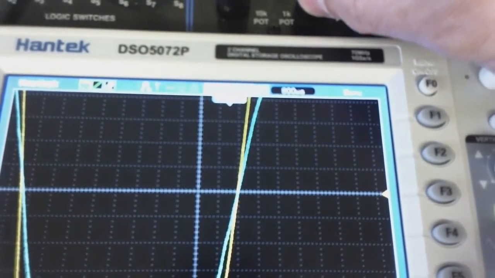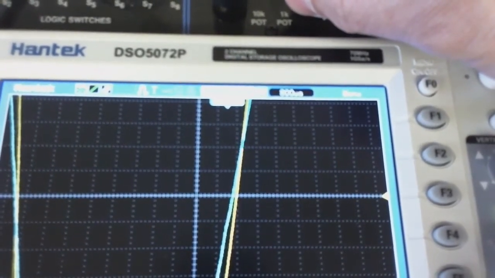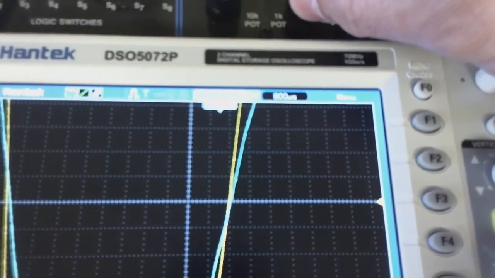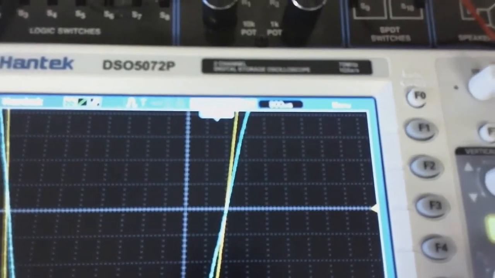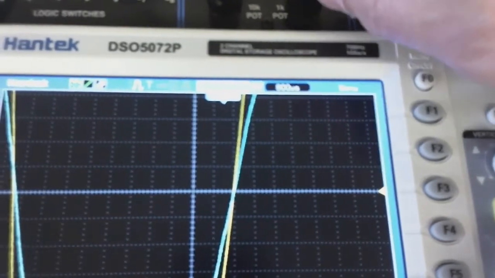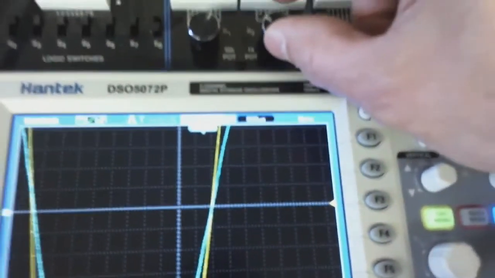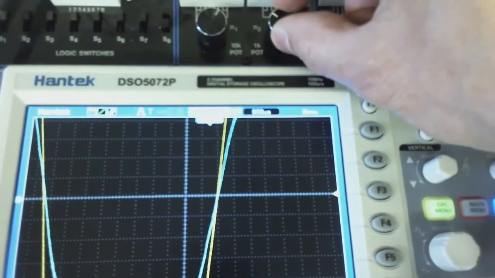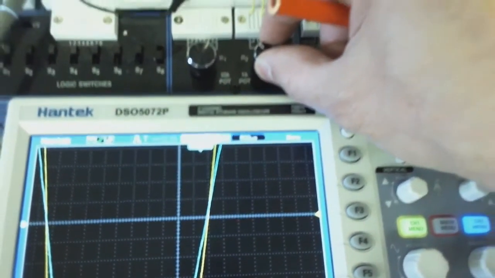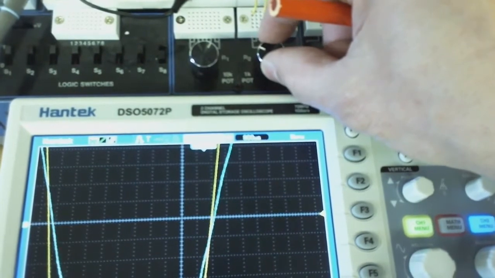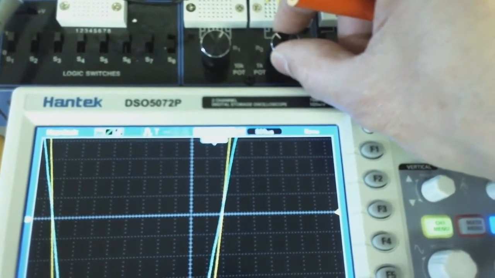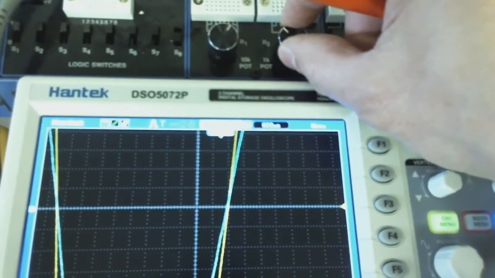Okay, that looks like the blue's ahead. There it's behind. So right there. And you can see that I can move this knob quite a bit. As I move this knob, it's moving quite a bit. So there's going to be quite a bit of range. There's probably going to be a fair amount of error in this, is what I'm getting at.